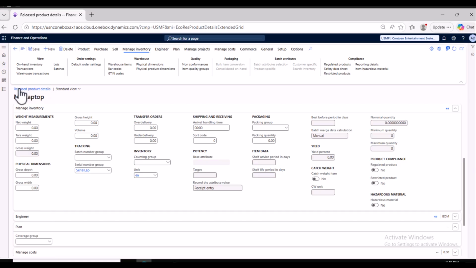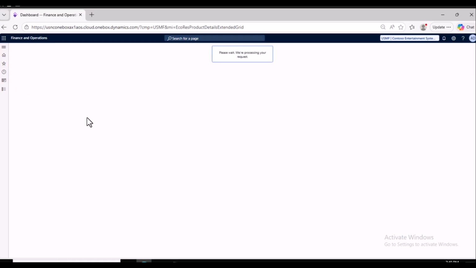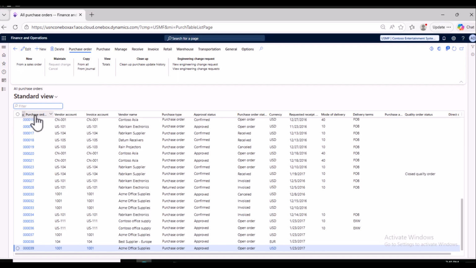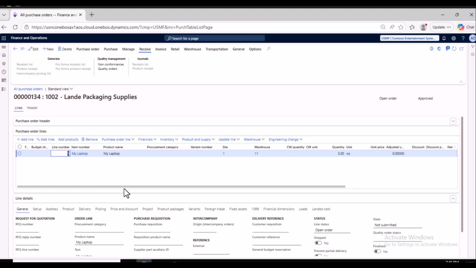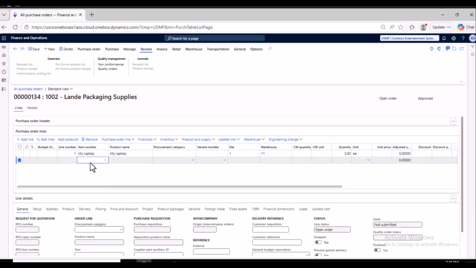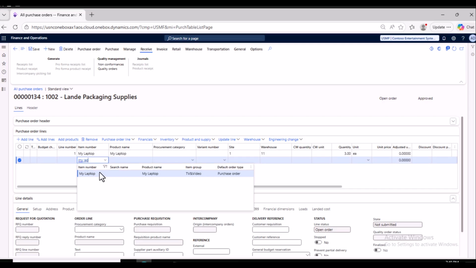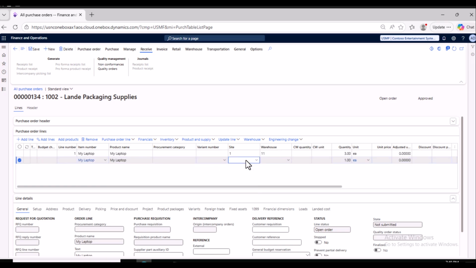Now I can go to my purchase order quickly, and I can search for that purchase order that I created, and I will open this. And now let me again add a line. That is my laptop product. And here let me select my site and warehouse. And let me say that I'm interested in 5 quantities here. I can say save.